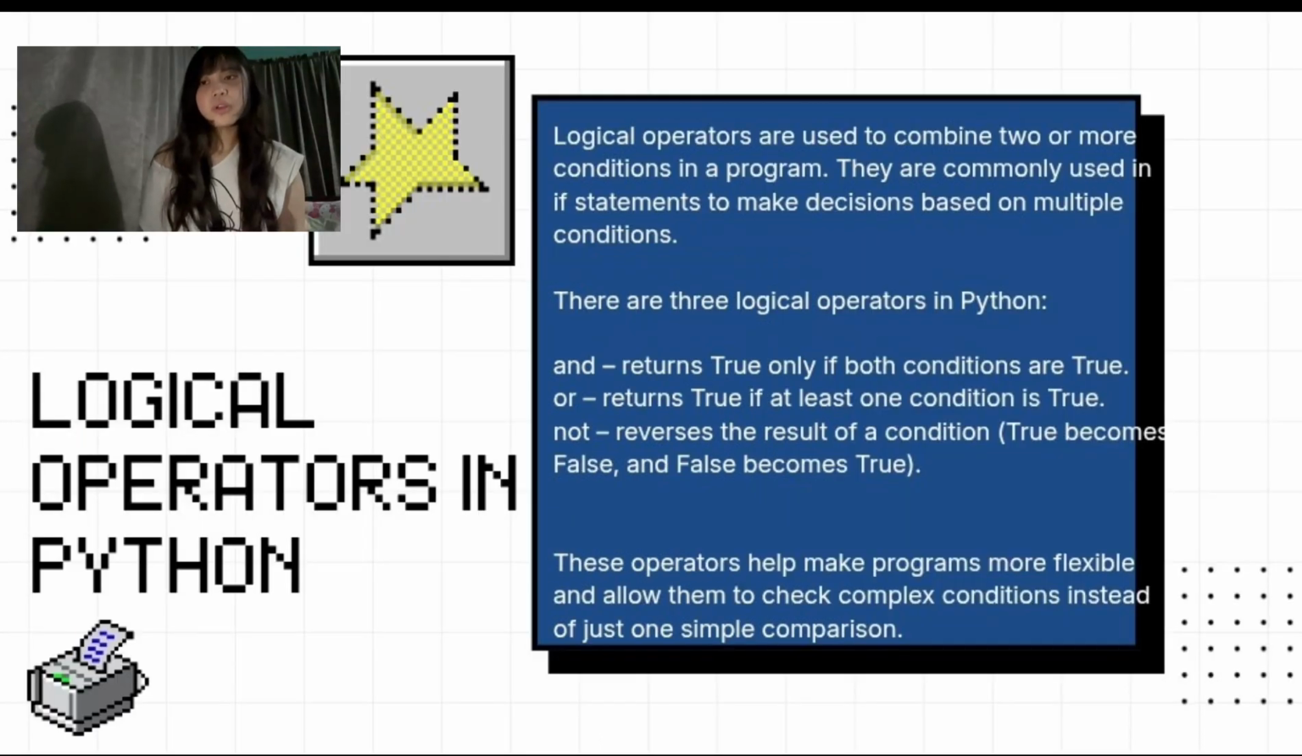Logical operators are used to combine or modify conditions in Python. They work with Boolean values and help programs make decisions. The AND operator returns true only when all conditions are true. The OR operator returns true when at least one condition is true. Meanwhile, the NOT operator reverses the result of a condition. Logical operators are commonly used in decision-making statements, like if, elif, and loops, to control how a program behaves based on multiple conditions.